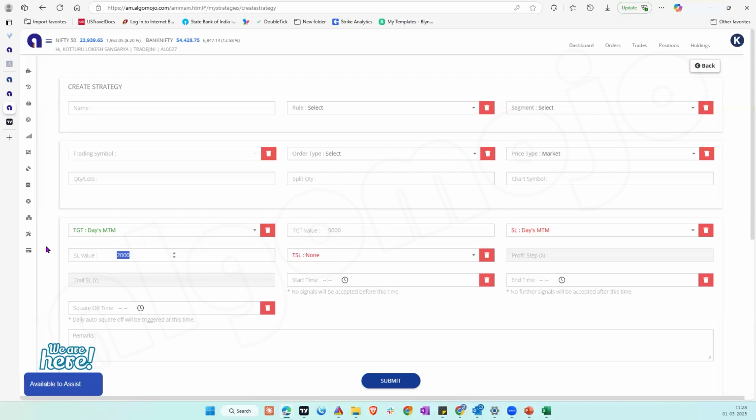This is where you need to provide the values for MTM. Hope that is clear. This is where you mention the MTM amounts. Under target, instead of percentage or points, you give the MTM values. And similarly for stop loss, instead of percentage or points, you give the MTM as values. Right, hope that is clear.